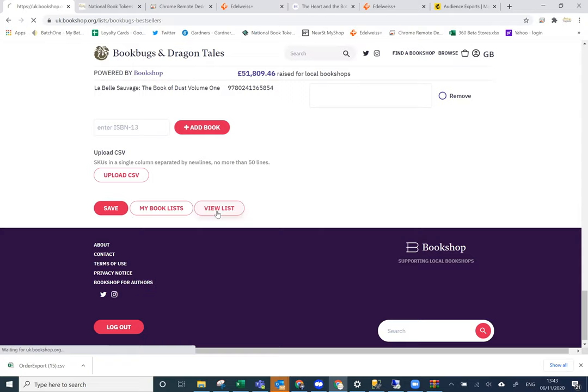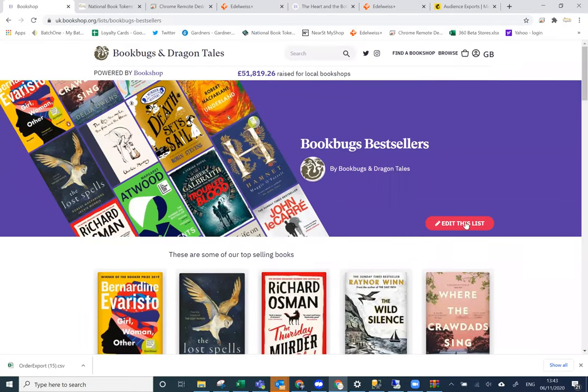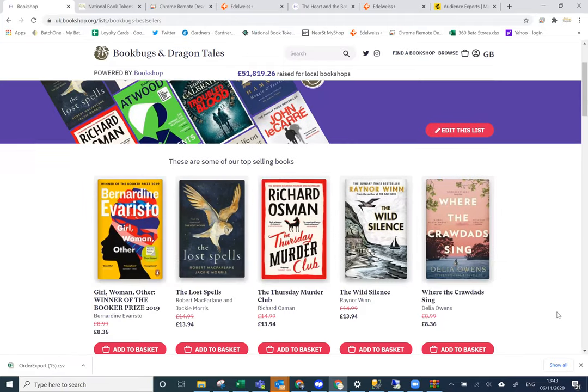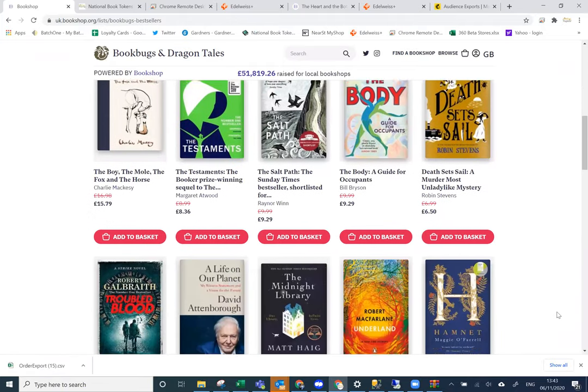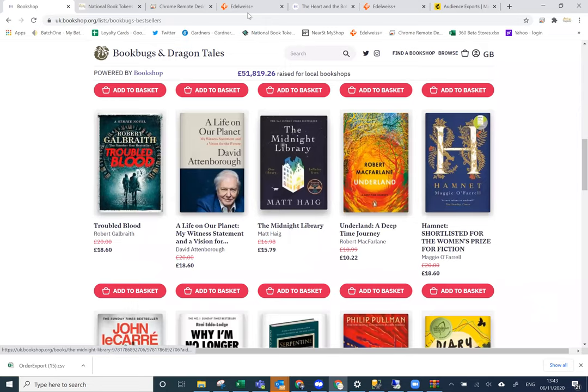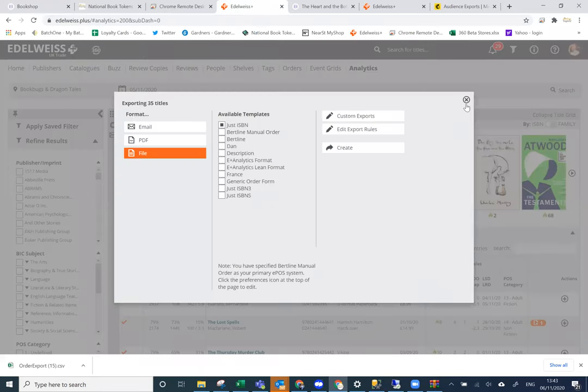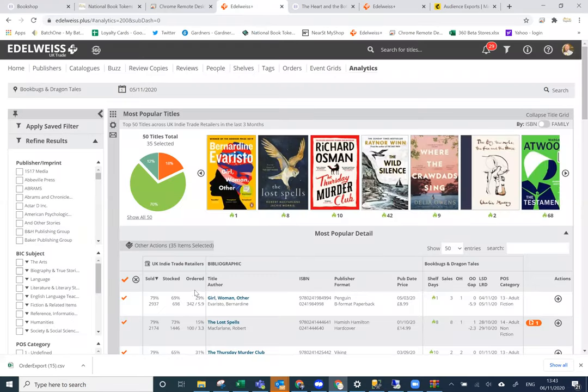If we click on view list, there, I love the way it creates this sort of banner for you. And there are all the books all added in. Now, that's a really simple list of your best-selling ones. What you might want to do is use some of these filters along the side to get a different kind of list, because you don't want everybody having the same list.